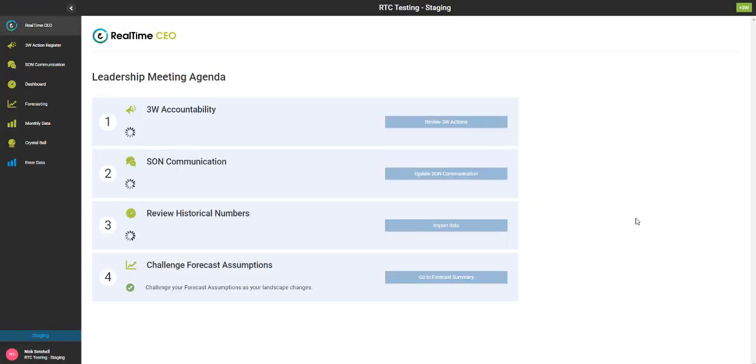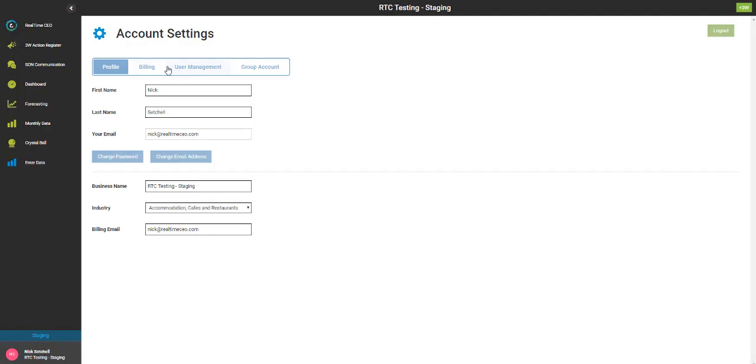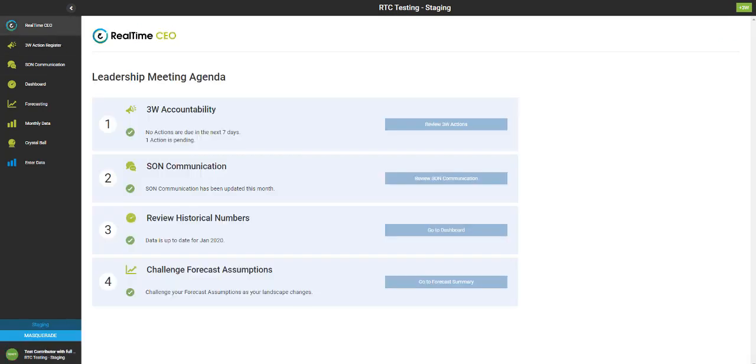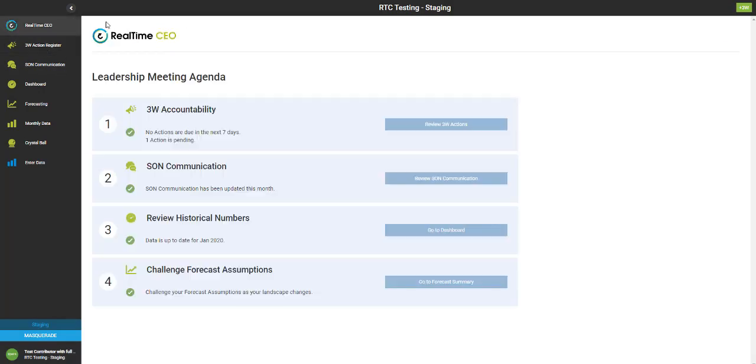Let's now take a look at what the different screens in Real-Time CEO look like depending on the rights. So if you have full owner's rights, you can see everything, including all of the elements of account setting. If you are a contributor that is allowed to edit historical data and edit forecasting, the only difference that you will see between that and ownership is that your account settings only have the details of your account with the ability to change the password and change the email address.